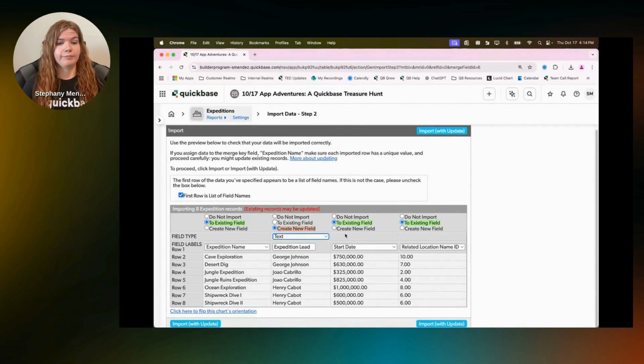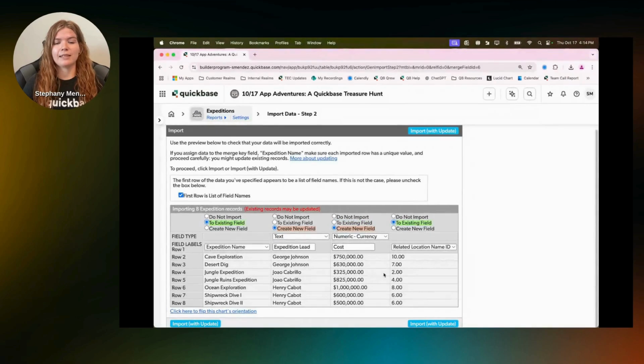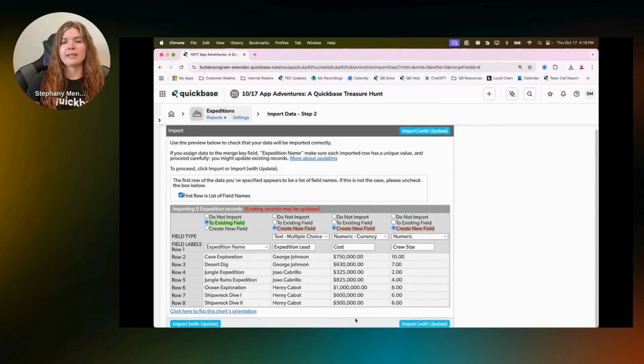That is not a start date. Let's go ahead and create new field for that one. I guess currency, that's great. That's the cost of our expedition. All right, you have 3 different import with update buttons here. Doesn't matter which one you click. Just go ahead and click one of them.